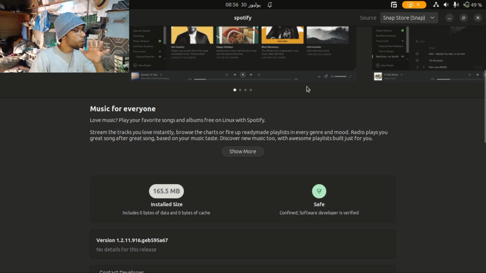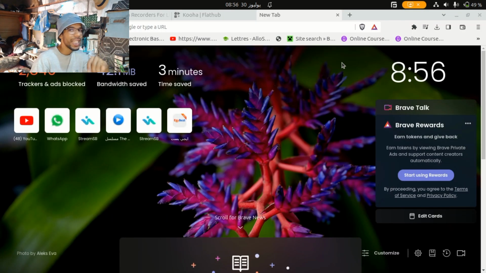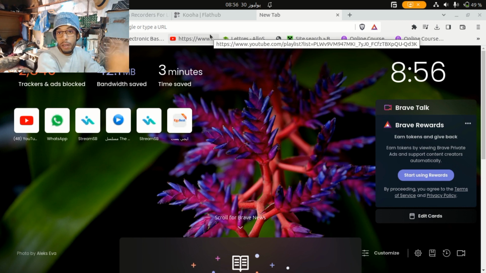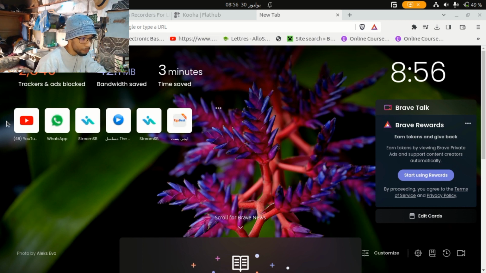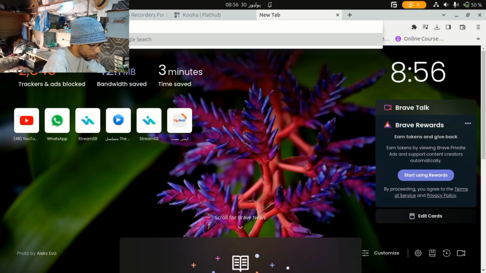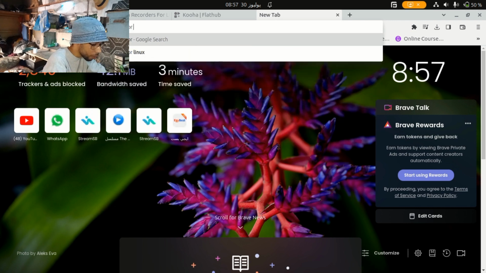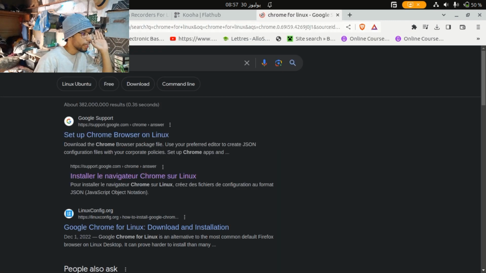All right. So we said what we will do if the application that we want to install doesn't exist in this app store. It's very simple, it's very easy, it's very straightforward. You're just gonna go to whatever browser you use. I use Brave, and we're gonna use Brave to install Chrome. So we're just gonna search for Chrome like this for Linux.